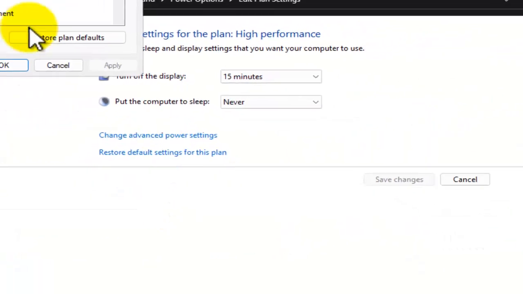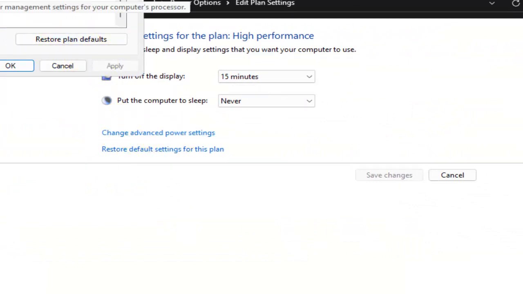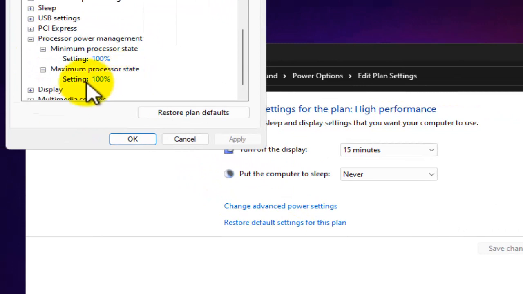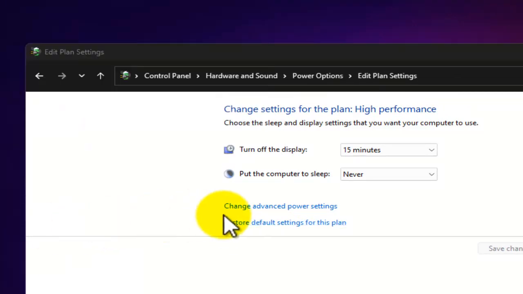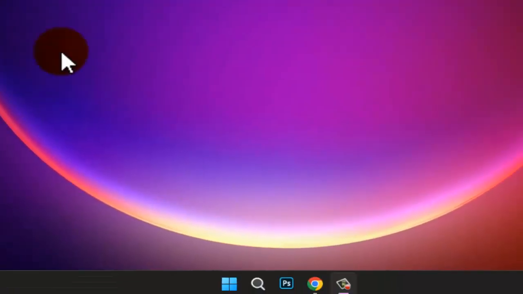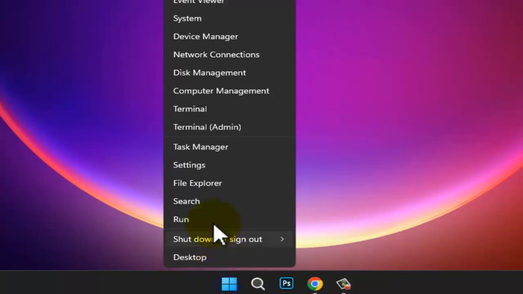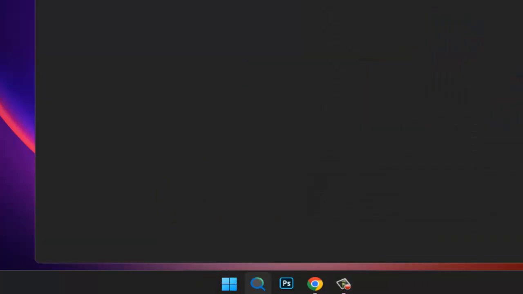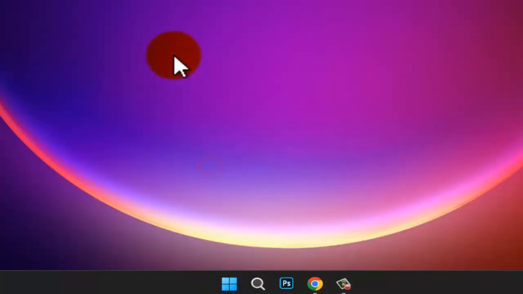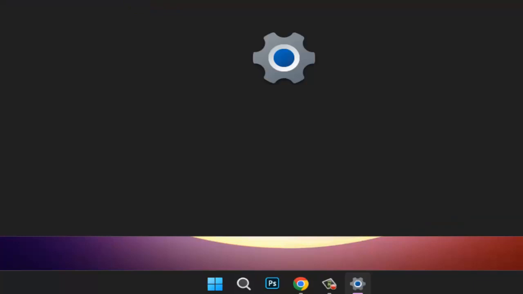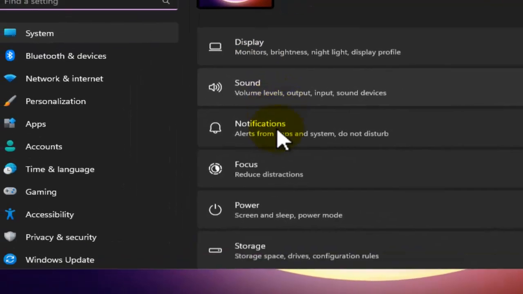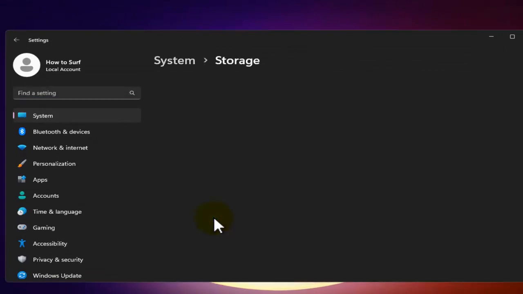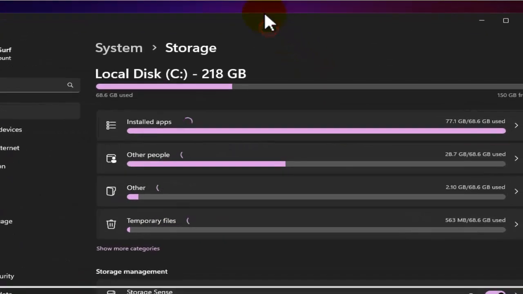If you go to change advanced power options, you can see in processor power management the minimum is 100 and the maximum is 100. Okay, now let me show you the next method to increase FPS and performance when you play games. This one is very important as well. Right click on the Windows logo, select settings, and select storage. It is very important and will really give you more FPS.